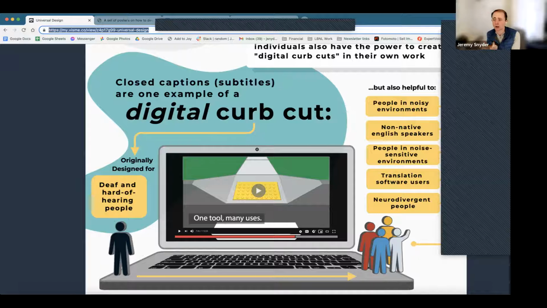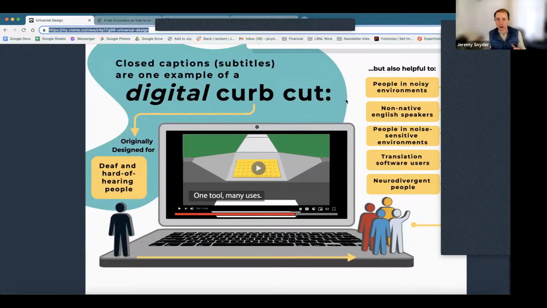So you have people who are in a noisy environment or a really quiet environment who don't have headphones, people who don't speak English natively and either are using it to help them understand the English dialect, or using the fact that you now have a text record of what's being said that you can run through translation software. You have neurodivergent people. A lot of people with autism, a lot of people with ADHD find it much easier to pay attention and to absorb information from a video if it has closed captions. So this is an example of how this curb cut effect applies very much in the digital realm as well.